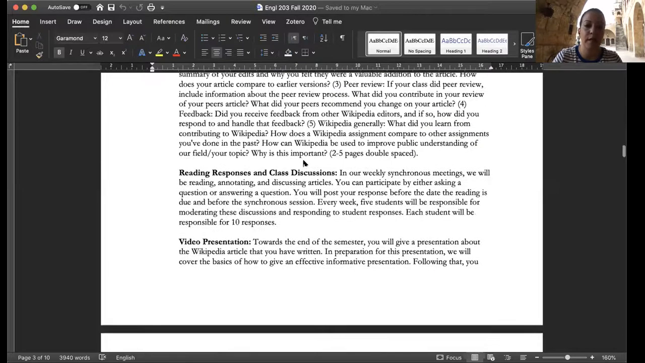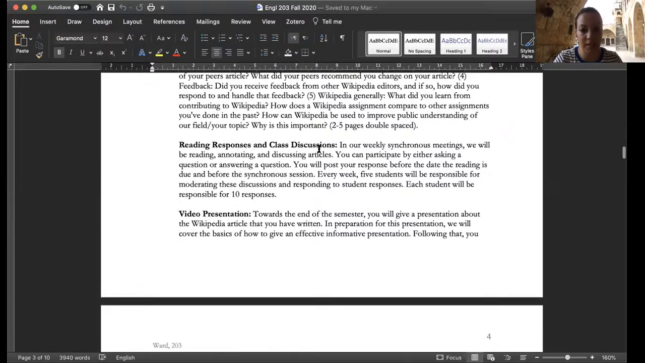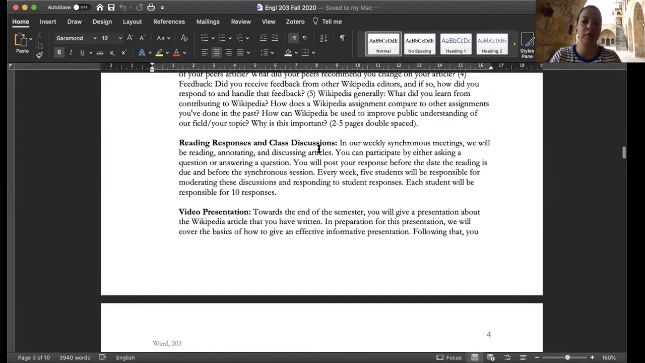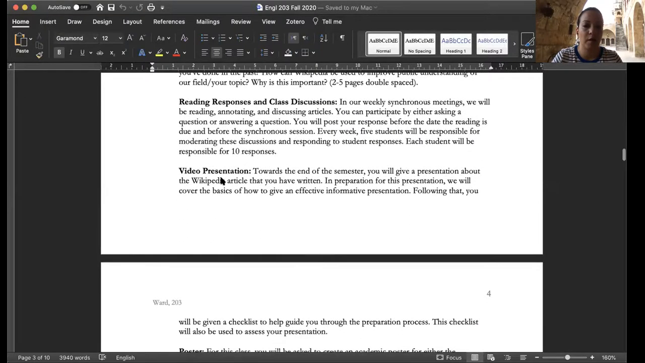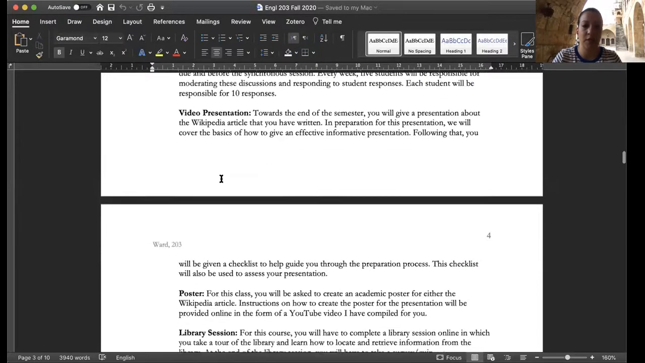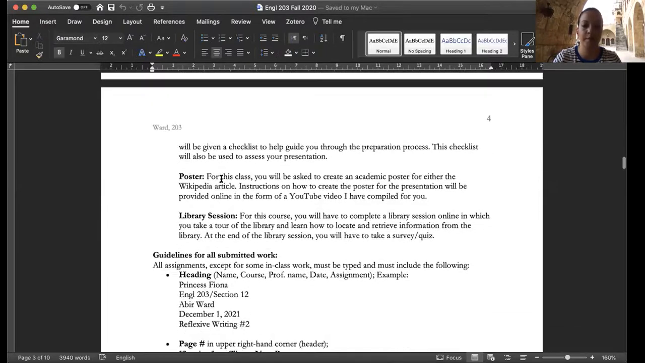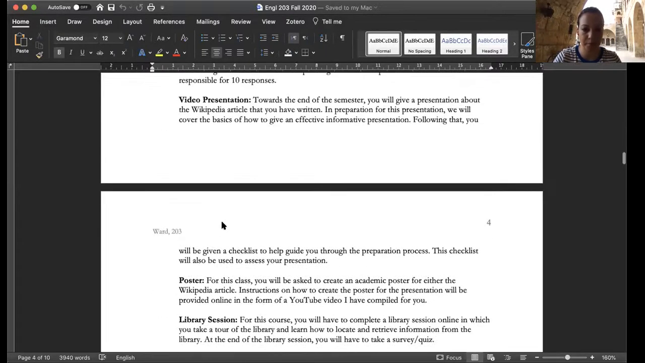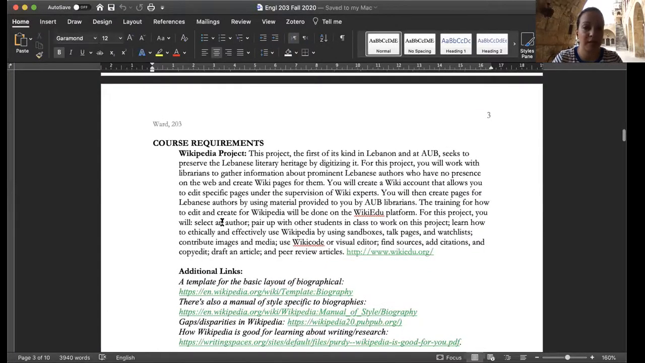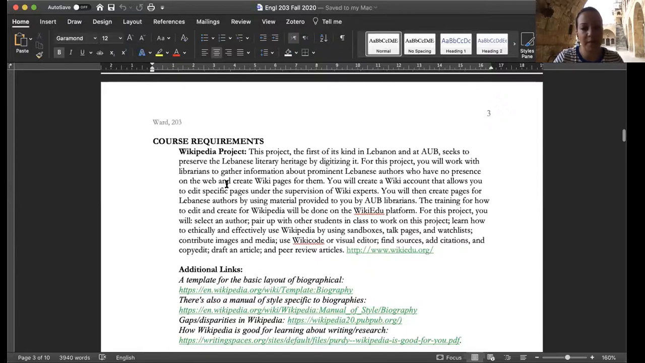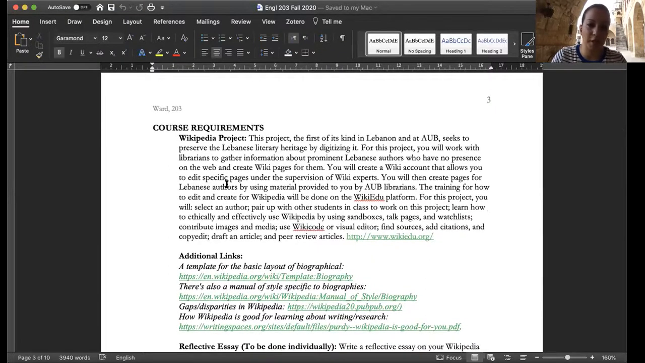We have some reading responses and class discussions every single week. So you're going to be reading and we're going to be discussing articles. We have a video presentation, a poster, and a library session. The library session will take place next week, but it's mandatory. We have to complete that library session. So let me tell you a little bit about the Wikipedia project.